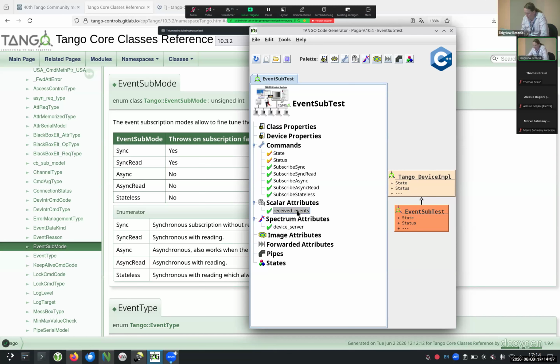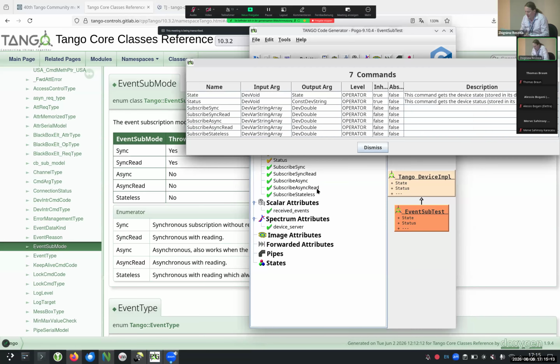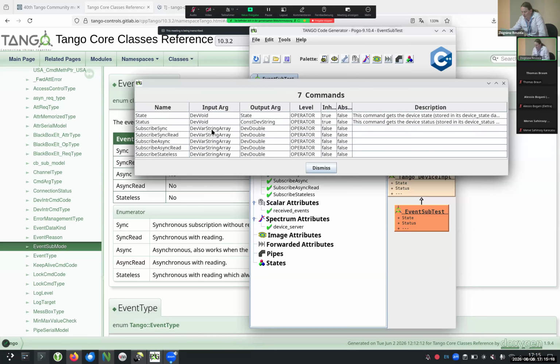Then we have 5 different methods called subscribe, sync, read, and so on. I found this new feature here, which I didn't know: you can do summarize here, and then you have a list of all the commands you have. They all accept a DevVarStringArray, an array of strings as input argument, which gives the attributes you're subscribing to, and it returns a double, which is the time in seconds it took to do the subscription. So, a pretty easy interface.